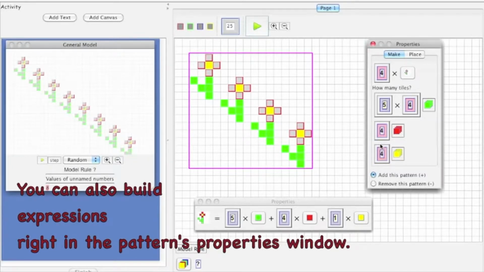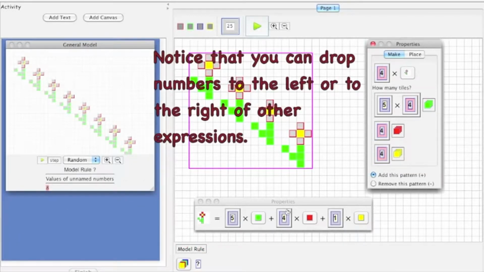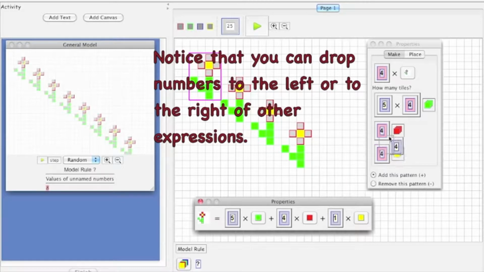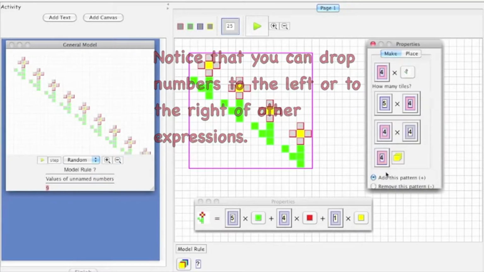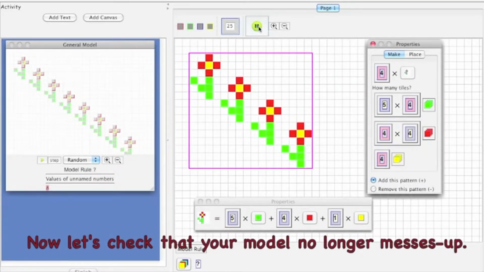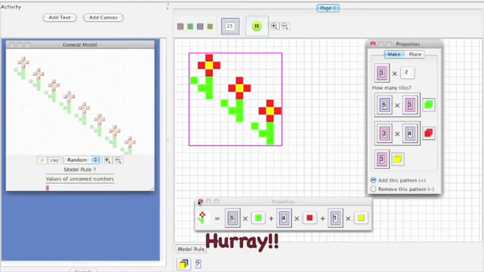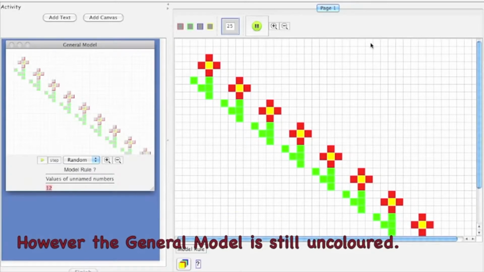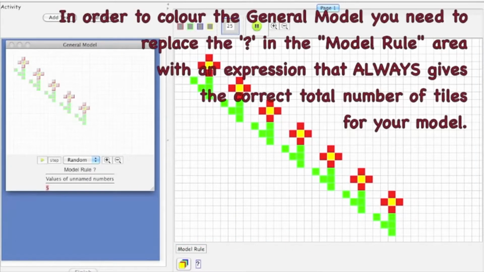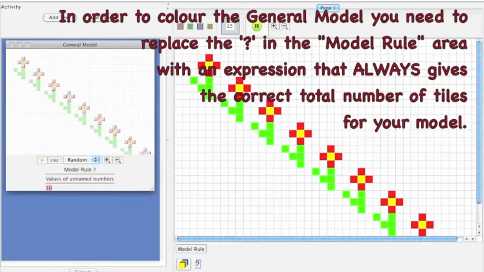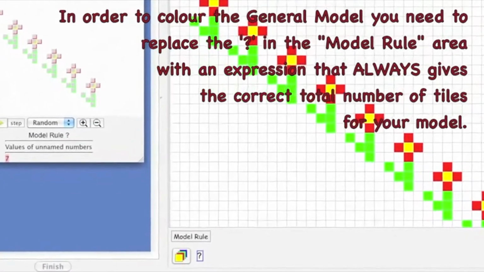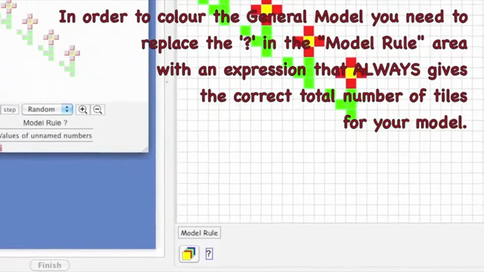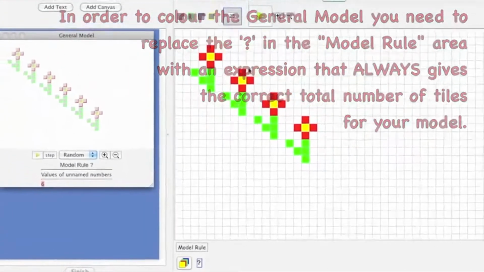Notice that you can drop numbers to the left or to the right of other expressions. Now let's check that your model no longer messes up. However, the general model is still uncolored. In order to color the general model, you need to replace the question mark in the model rule area with an expression that always gives the correct total number of tiles for your model.